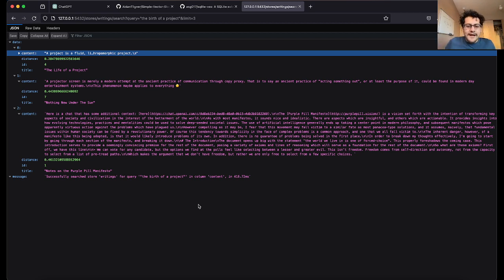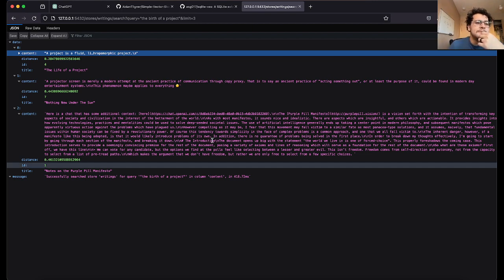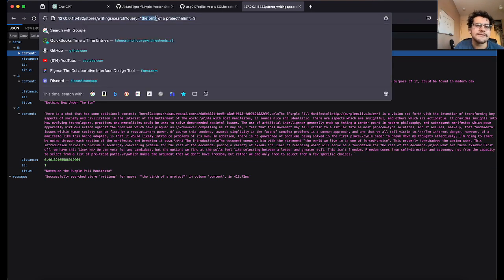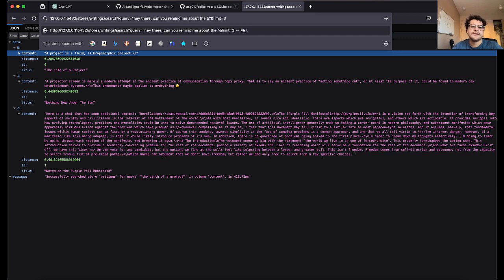However, if I did this on a large amount of data, then it would start to get a lot more useful. Plus, you have this little REST API. You can integrate this as a RAG technique into virtually anything. Say that I wanted to ask a more specific question. Obviously, we're talking about a more programmatic approach, but for me, I might be talking to a chatbot that I want to look at my notes when it is formulating its responses to me. So I can say, hey there, can you remind me about the birth of a project?